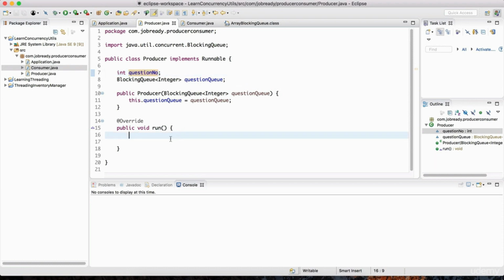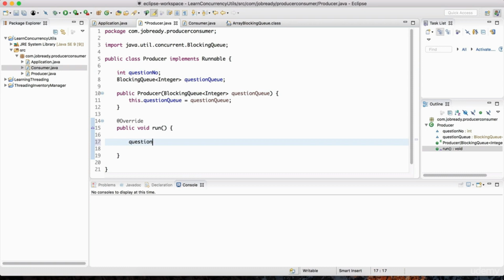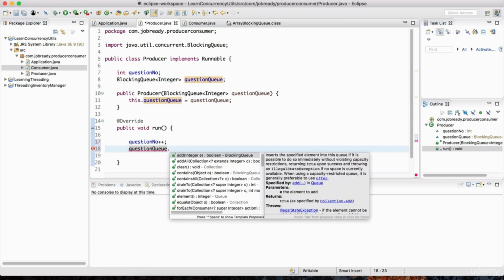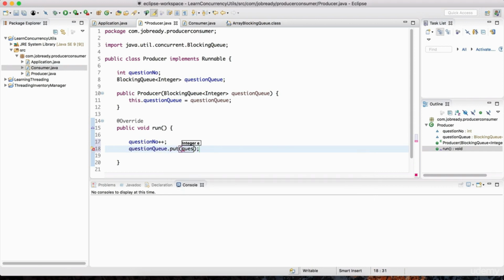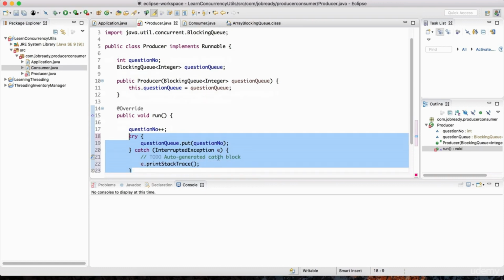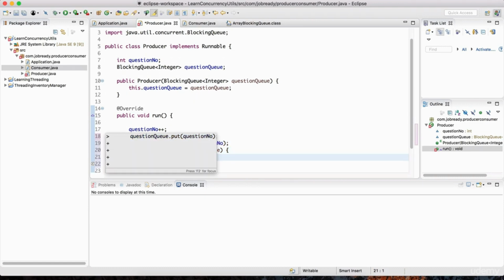And then inside of the run method, I do questionNo++, and then later I add this to the questionQueue. I do questionQueue dot, instead of the add method, we want to use the put method. This is very important. Make sure you use the put, not the add, because the put is actually going to be thread safe. So we'll use that, and we add in the question number, and this is going to throw an InterruptedException. I'm just going to surround this with a try-catch. Now, there's something wrong with this code.